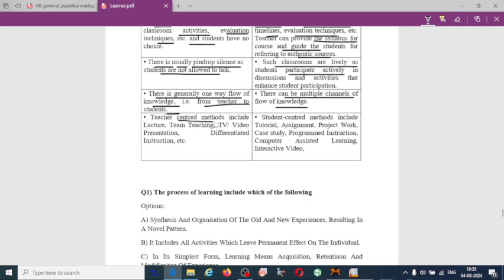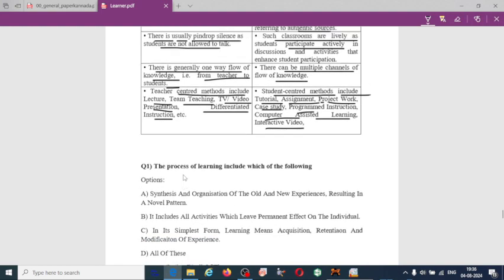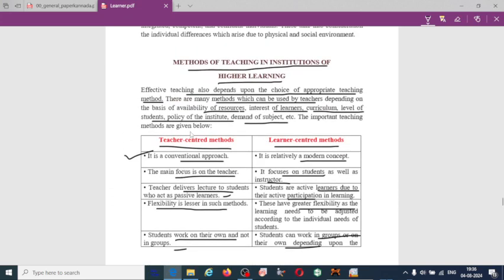Teacher-centered methods include lecture, team teaching, TV, video, presentation, differentiated instructions, etc. Student-centered methods include tutorial, assignment, project work, case study, programmed instruction, computer-assisted learning, and interactive videos. So, this is the difference between teacher-centered and learner-centered.